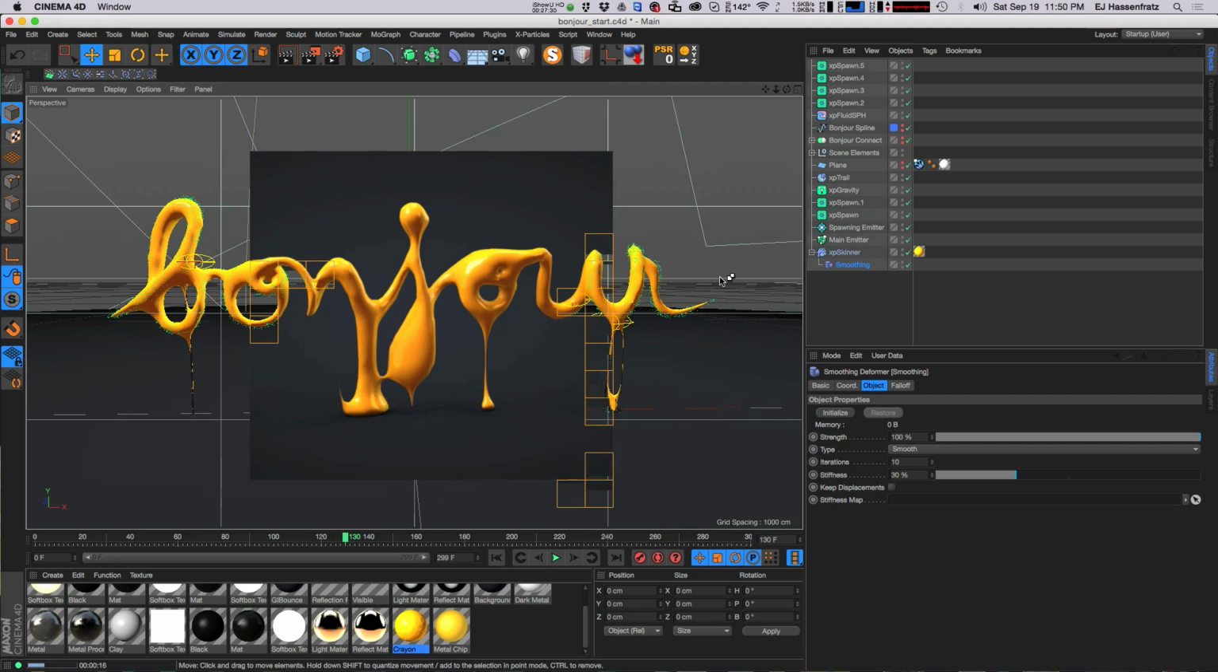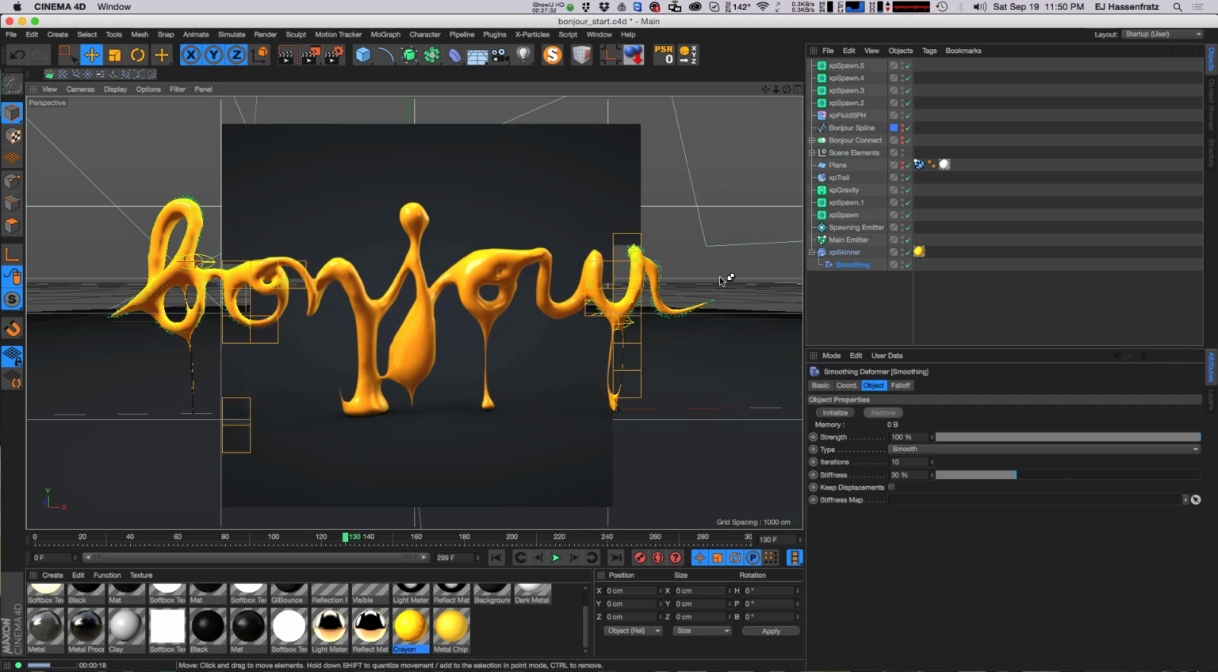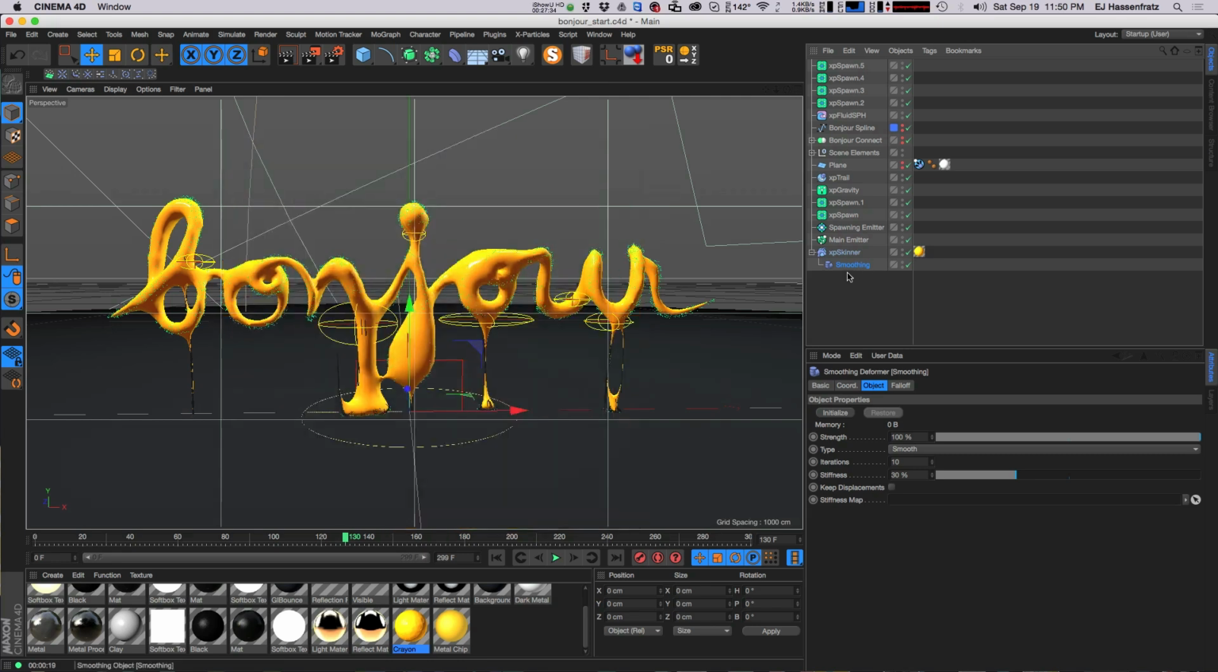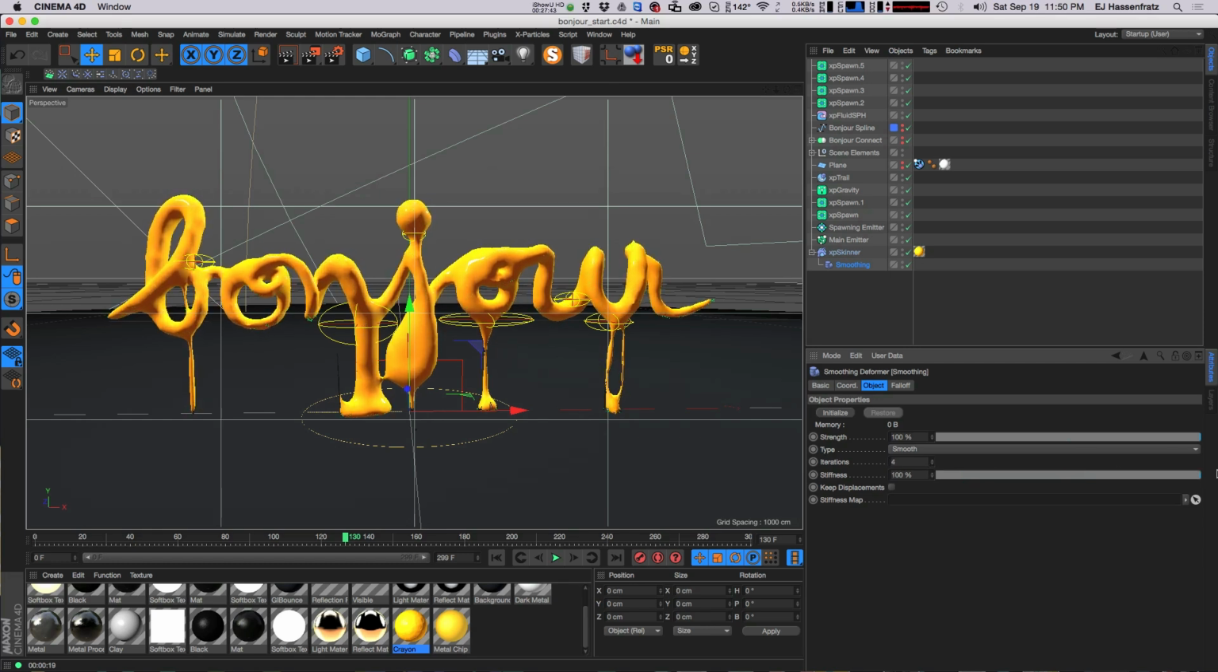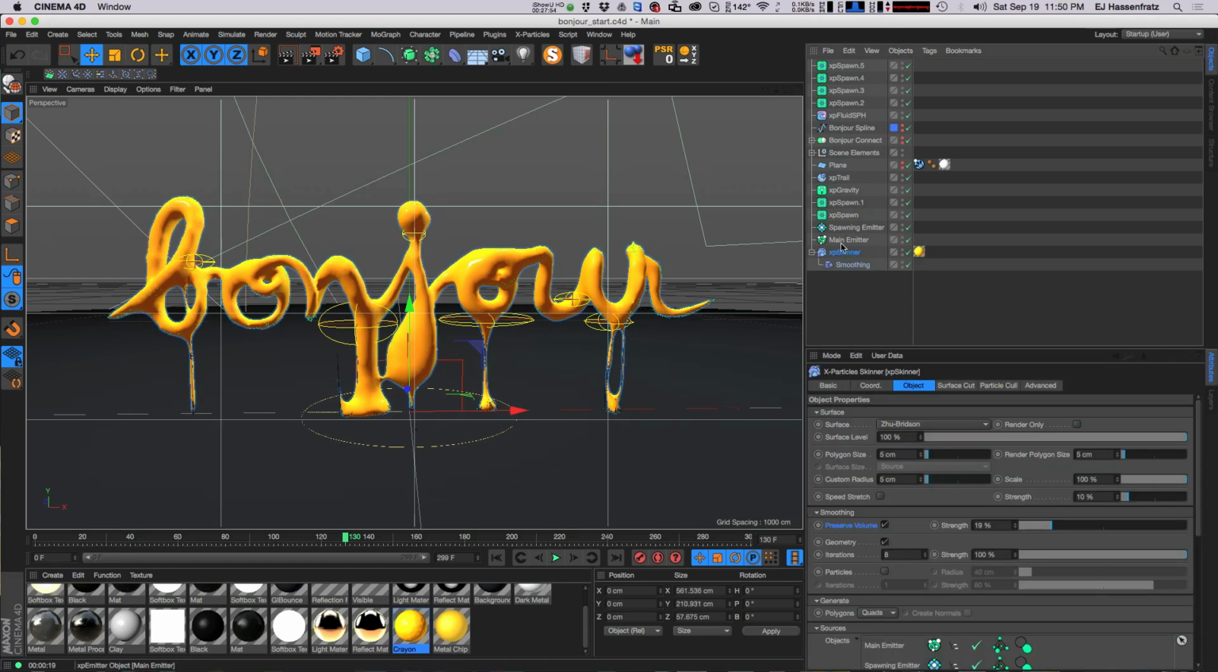Sometimes the XP Skinner can get you some of the way, but then applying the smoothing deformer can get you the rest. So maybe that's a little bit too much smoothing, so you can bring the iterations down. The higher the stiffness, the less smoothing you're going to get. So if you want way more smoothing, just bring the stiffness value down. So again, render this out.